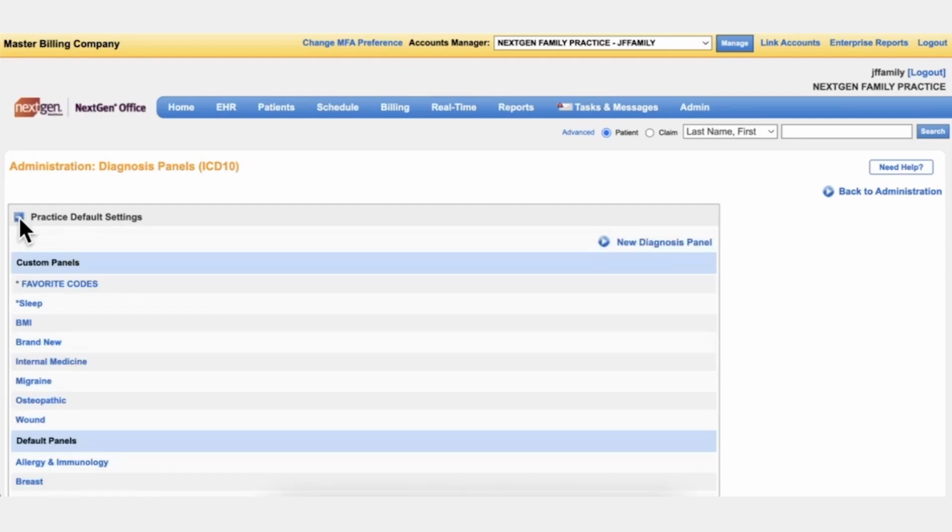But if you do have multiple rendering providers and somebody wants a completely custom panel just for themselves, that's where the custom provider panel should be used. It basically overrides what's already there, but it's just for that provider. Nobody else would see it.